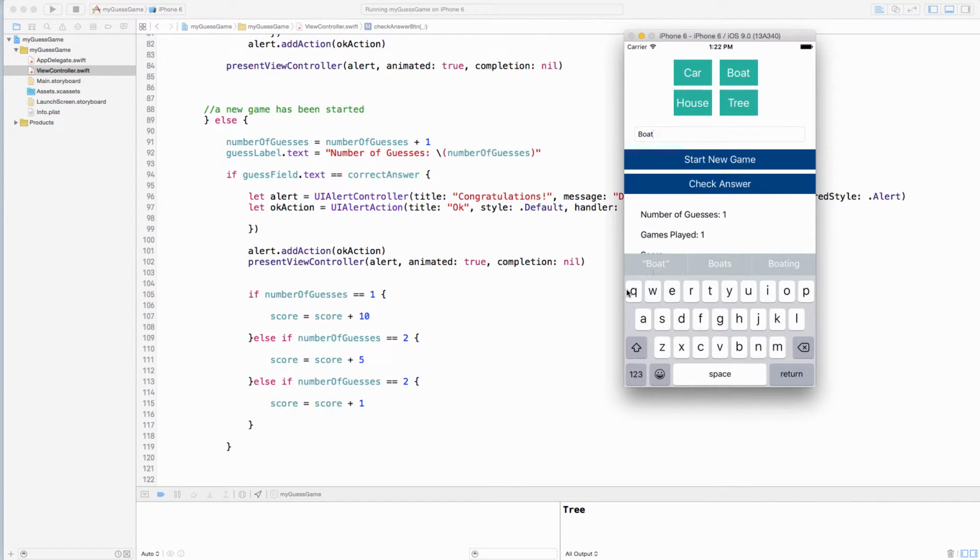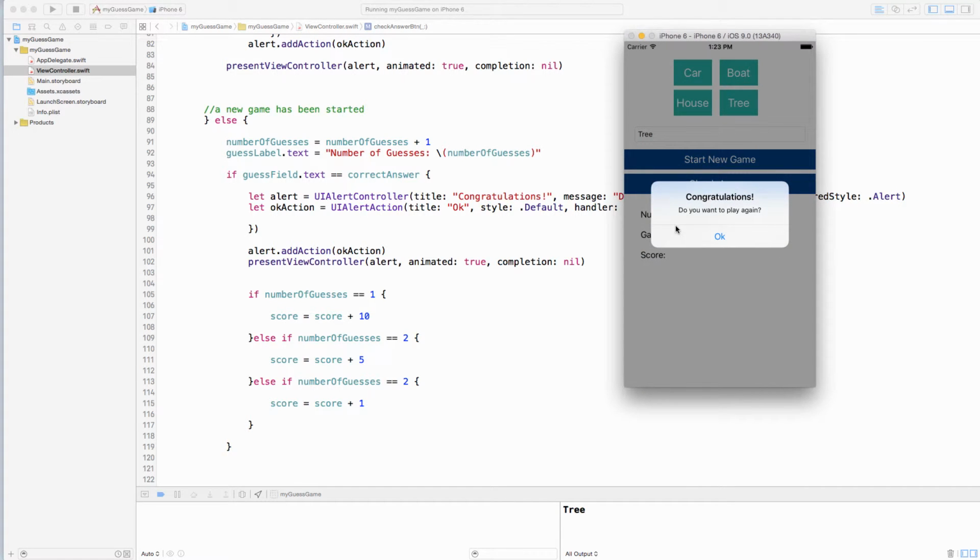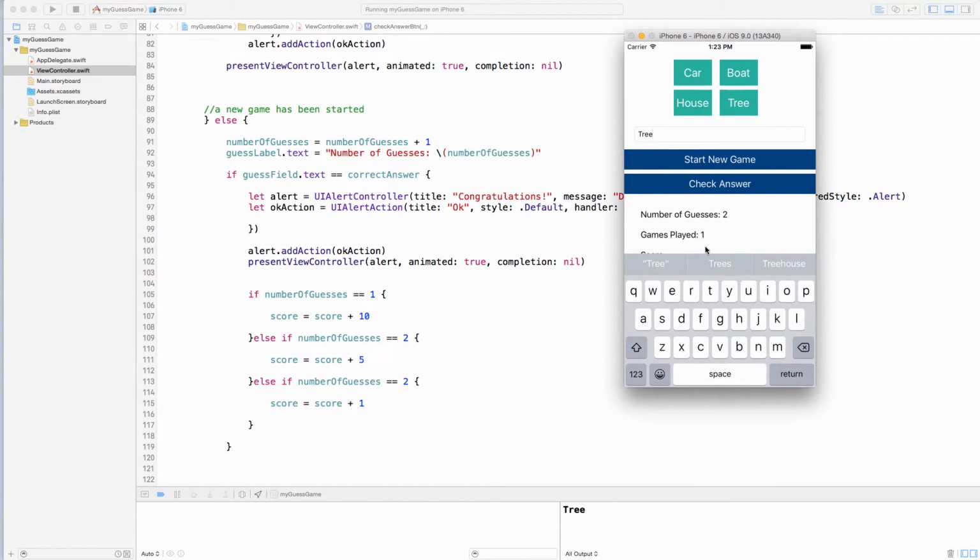There's a few things we need to do. We need to dismiss this keyboard because we can't see our message that says wrong message, but we haven't even coded that yet. So let's just take care of what we can see. So we got a games played is 1 and number of guesses is 2. So let's try again. We're going to clear this out. Actually, we're going to hit delete. We're going to fix that as well. Let's call tree, check answer. Boom, congratulations. Do you want to play again? Okay. So we need to change the label in the score to say, hey, give me those 5 points. And all that other good stuff.